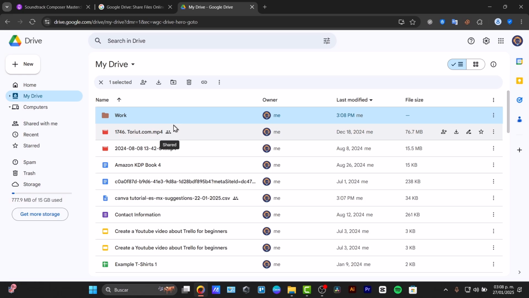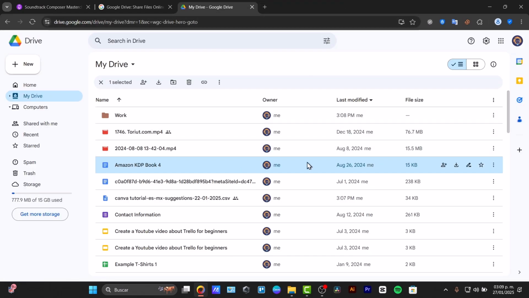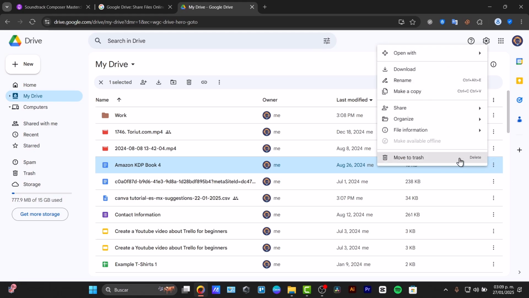Now, something that I can tell you a little bit about is an advanced feature, for example, we can use the offline access, which lets you work on the files without an internet connection. To do that, what you need to do is to click into one file, and inside this file, I'm going to click here and make sure that you have make available offline.